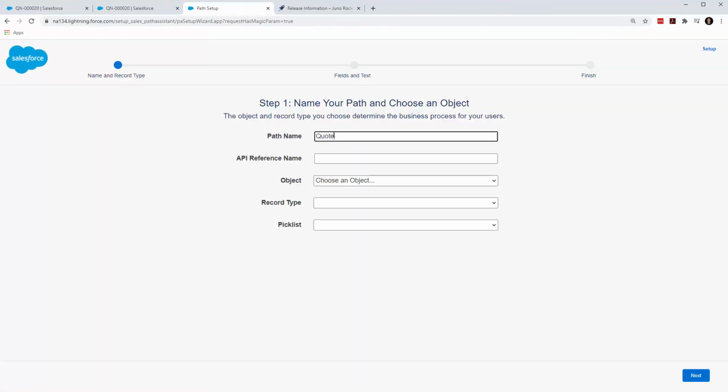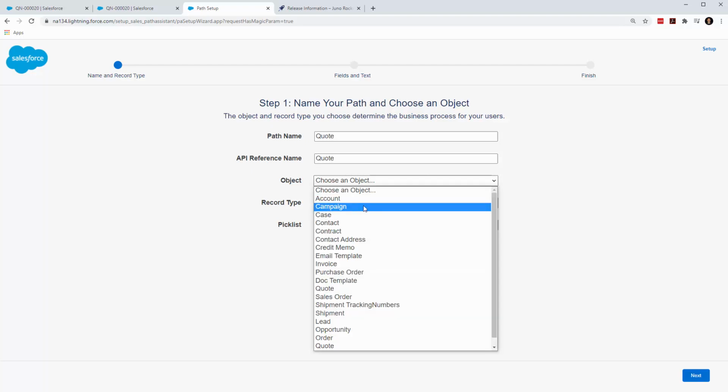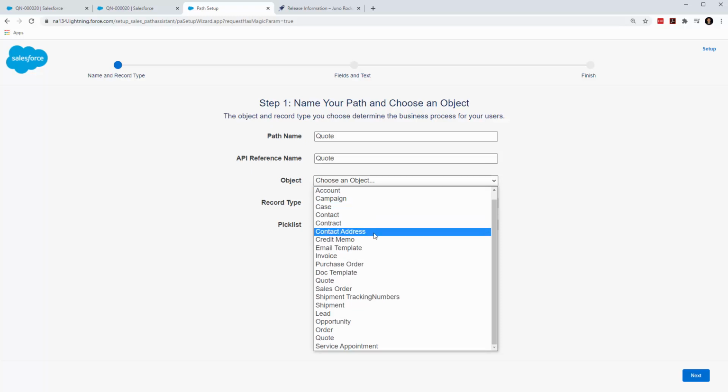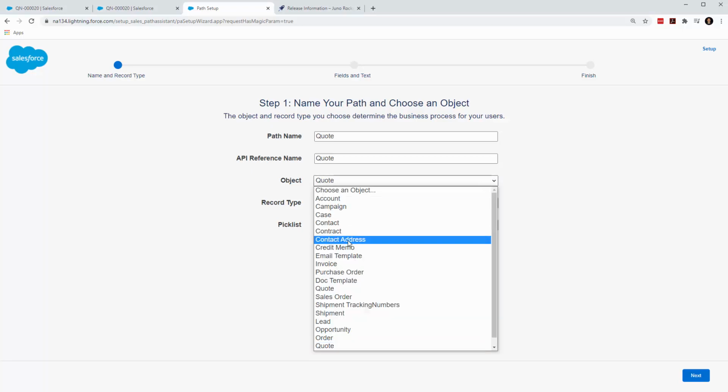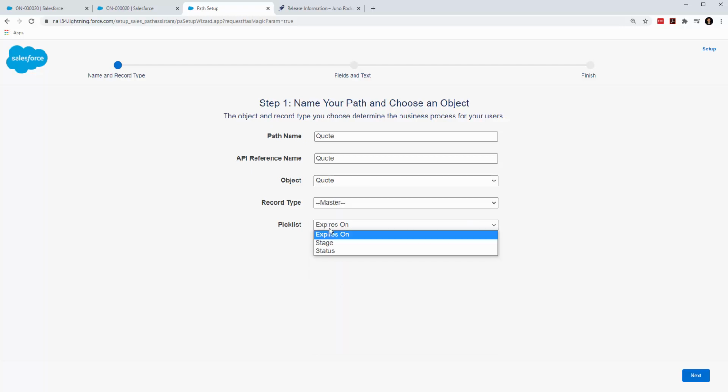So you can name the path however you wish. In this case, we're going to create one for the Juno Orders quote, and that would be down here near the bottom. Actually, it turns out that we want the first one listed here. And for the Juno Orders quote, there are a couple of items that would trigger you to know that you're looking at it. One is the expires on, and the other one is status. So in this case, you want the status.